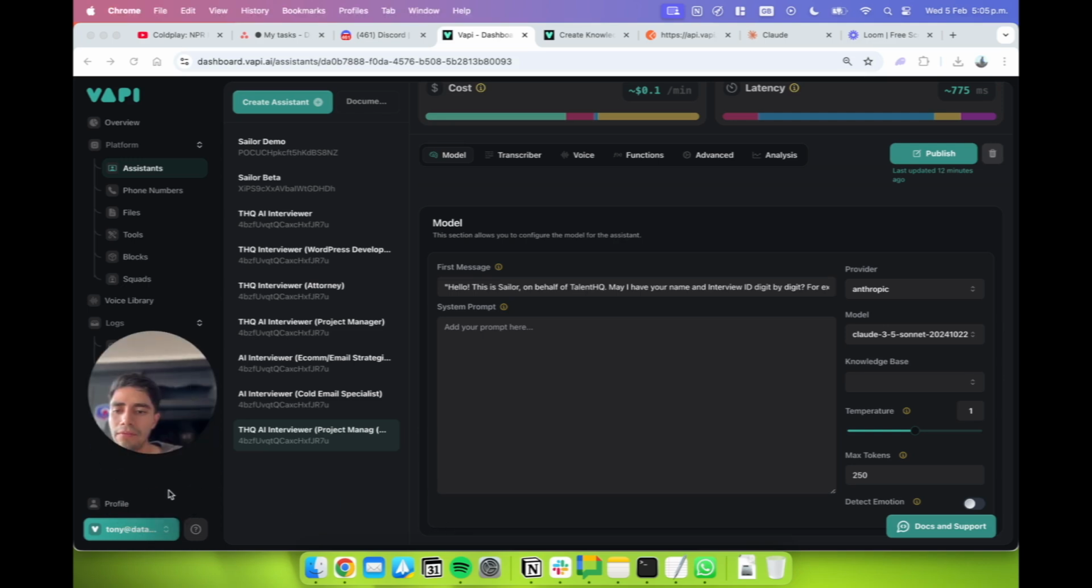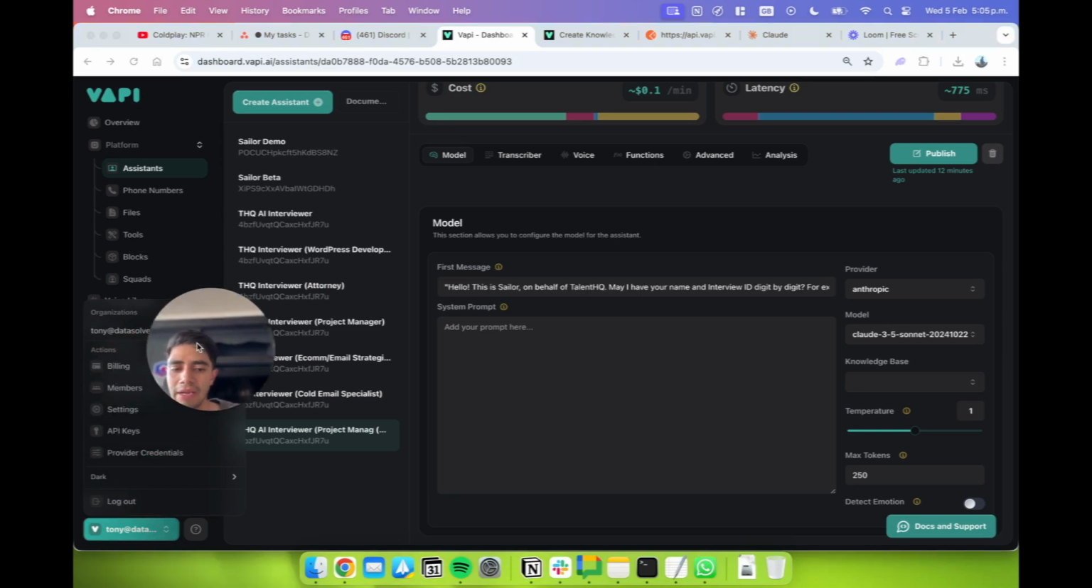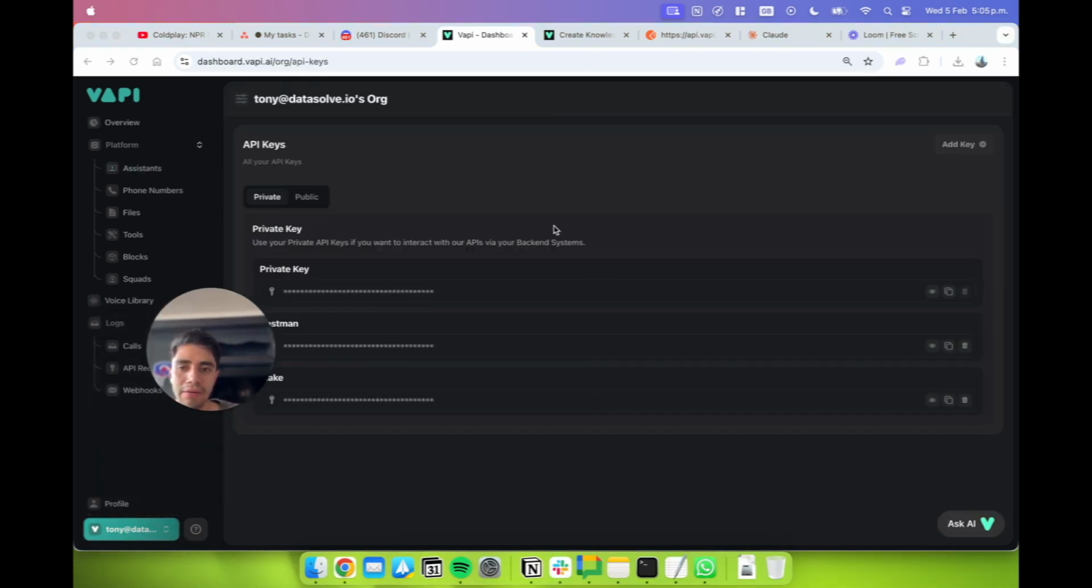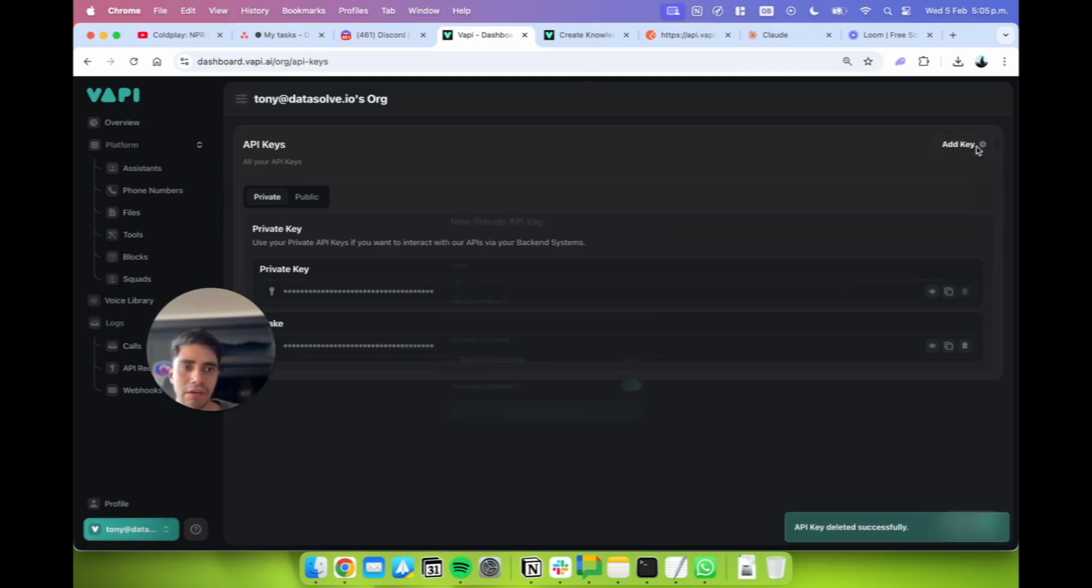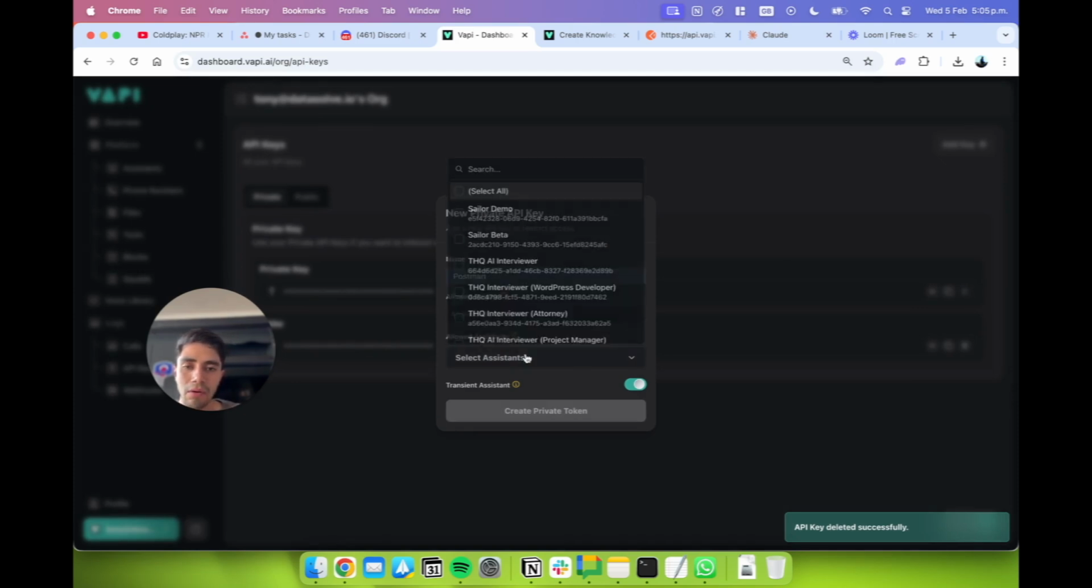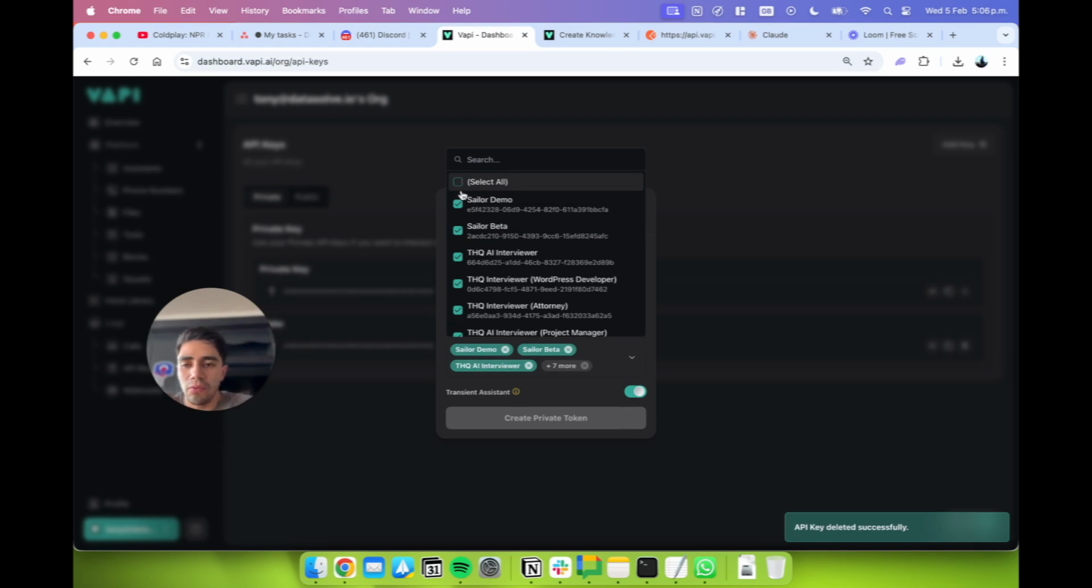So the very first thing you should do is generate an API key. We'll go to the section here in the settings. I've already created mine, which is here called Postman, but I'll delete it just so you can see it again. We'll add key, call it Postman, allow origins, leave that blank, and then just select all agents if you want. Because this is what's going to give us access to the agents for which we want to update the knowledge base.